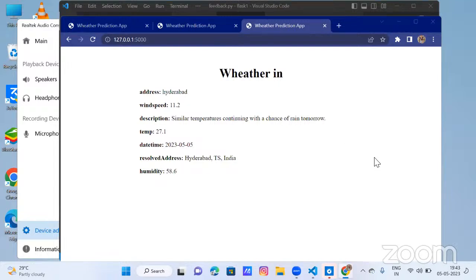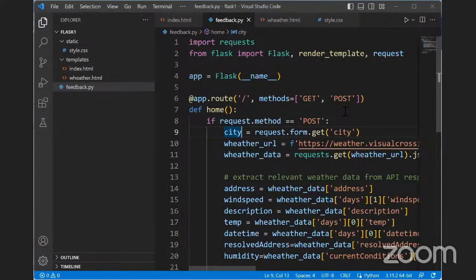So let me tell you. Here I have connected HTML and CSS with my Flask connection. Here I take the GET and POST functions. GET is used to take the input from the user and POST is used to display the output.